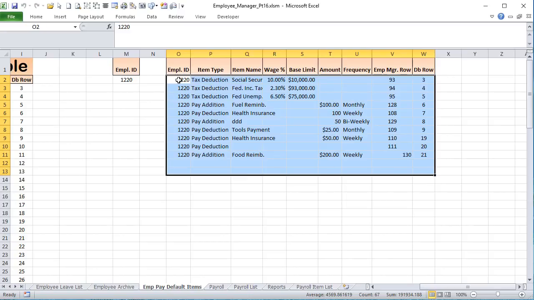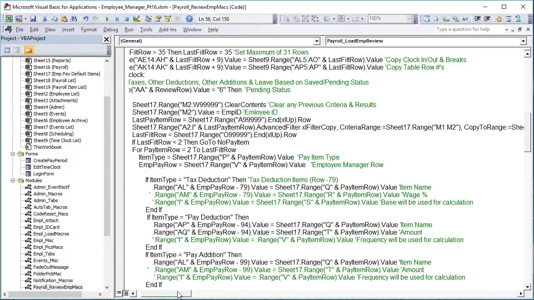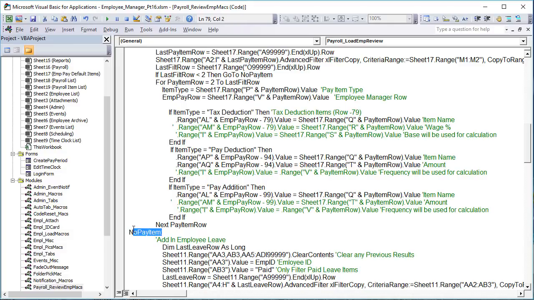And then, of course, I need to determine the last row of the filtered rows. In this case, it's 11. But, of course, if it's less than 2, then we return no data. So we determine that last row just as we do with all advanced filters. The last filter row equals O and Lx up. And, of course, if the last filter row is less than 2, go to no pay item, which will skip it and go right down here.